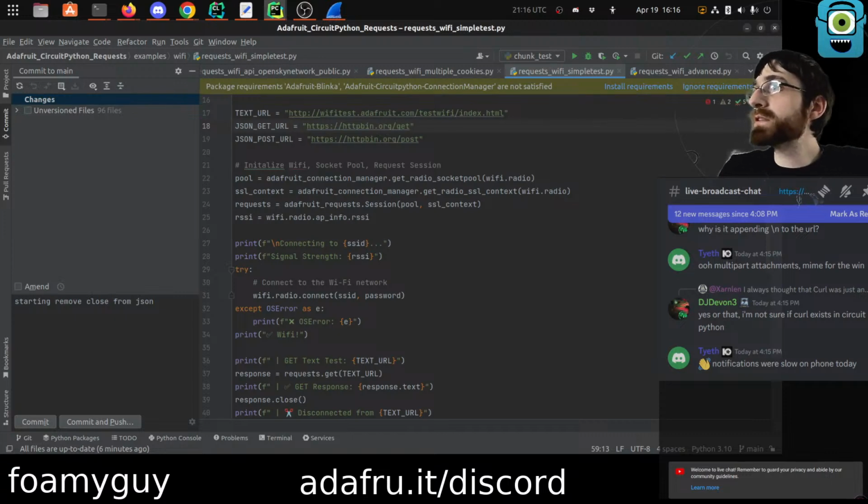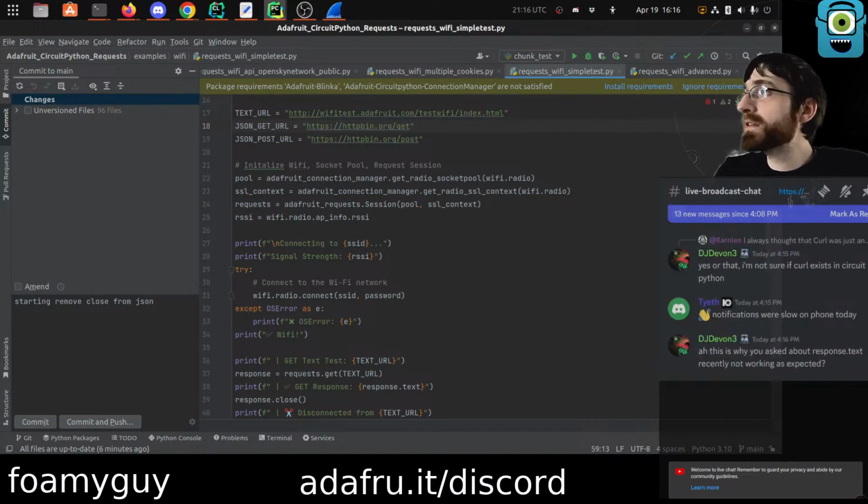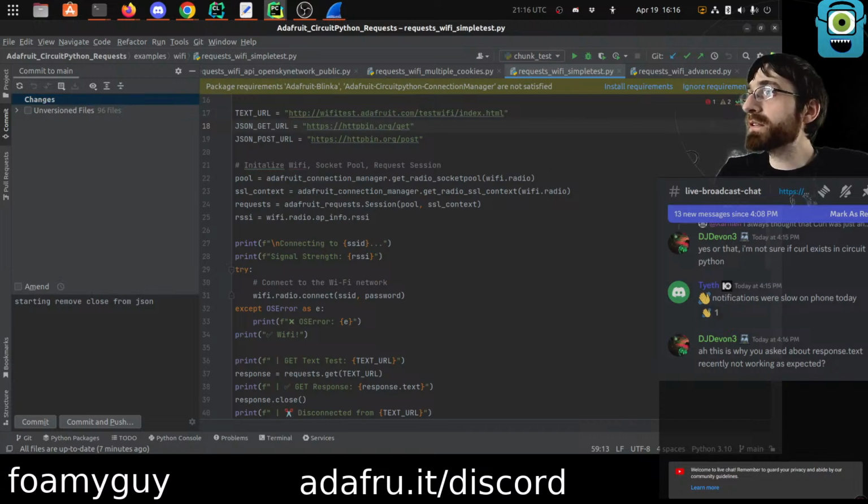I always thought curl was just an OS thing, not specifically a Python thing. Curl, I believe, is an OS thing. Let me catch up on the chat here. Most API examples have curl examples more than get post. With REST APIs, getting all the methods available in curl should be the goal.